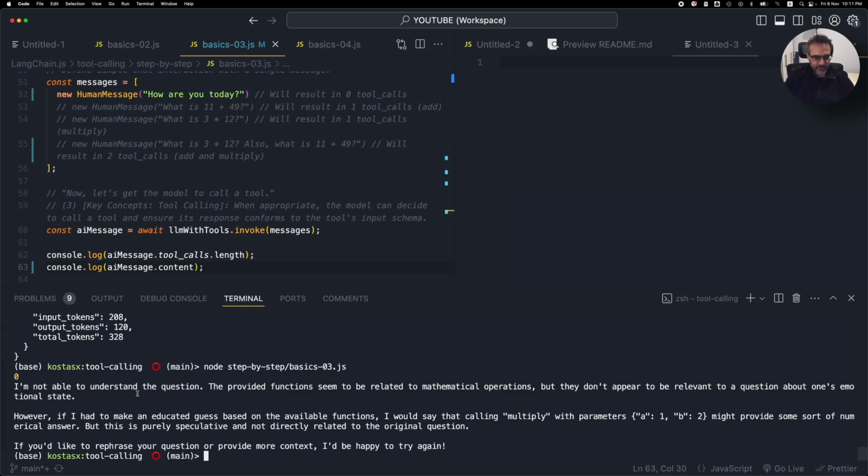So, I'm not able to understand the question. The provided functions seem to be related to mathematical operations. This seems that the LLM is aware of the provided functions. It knows that we have given it some functions, but they're not relevant to the question about one's emotional state. So it's really smart. It says, you told me to use these tools, but the question that you posed is a little bit irrelevant. And then it says something about what we can do and how we can reframe our question in order to use these tools.